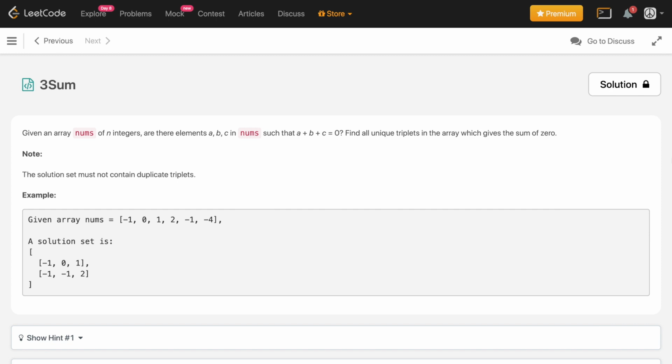Guys, in this video we'll discuss this problem, 3 Sum. In this question we are given an array and we have to find all those unique triplets which sum to 0. So let us see one example first.